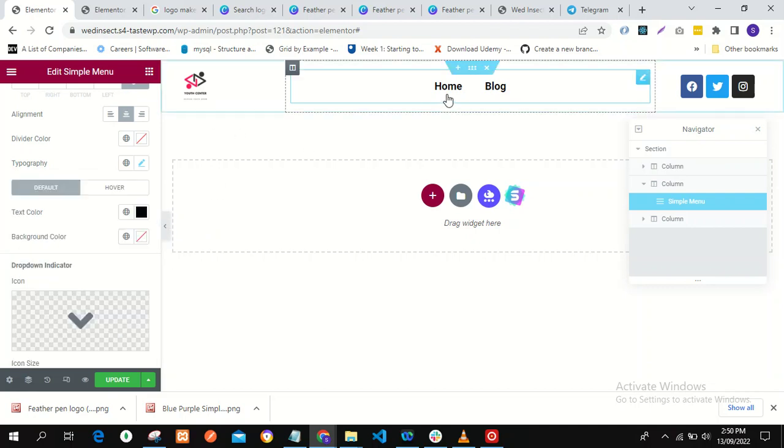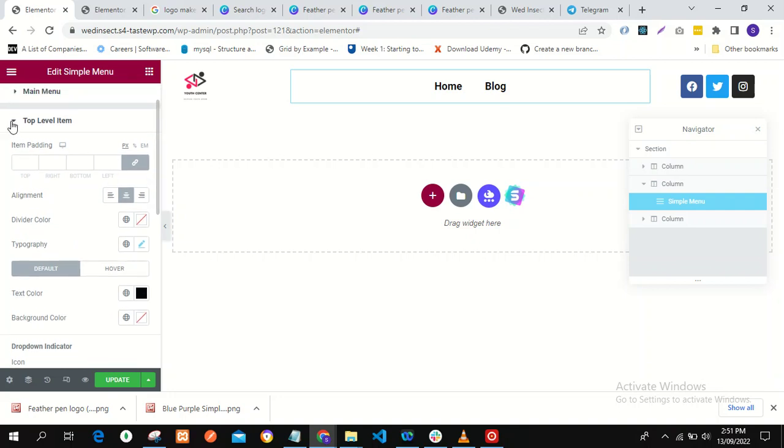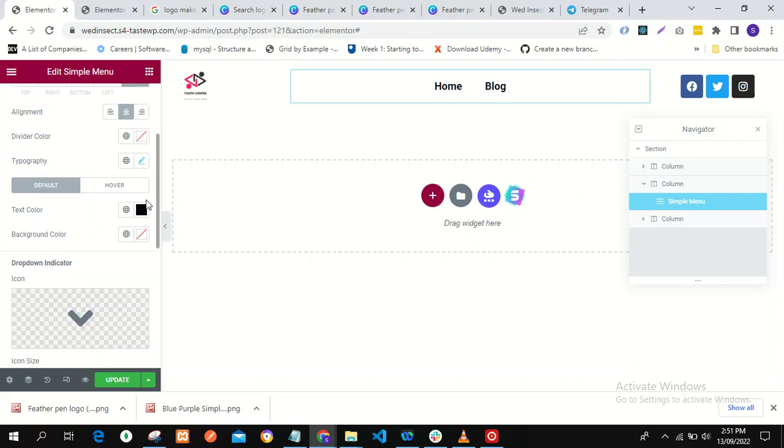Let me see. So if you want to control, this is the normal, this is the default. You might want to control when it is hovered or when it is selected. You might want to change the color or tinker with the color. So you come here. I'm still selecting the simple menu, and apart from that, I'm still working on the top level item. I don't have any drop down menu or mega menu here.